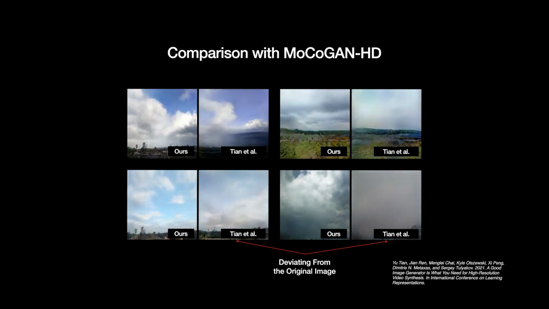Our method utilizes the deep features of a pre-trained StyleGAN, exhibiting static consistencies with the clouds moving while the ground remains static.